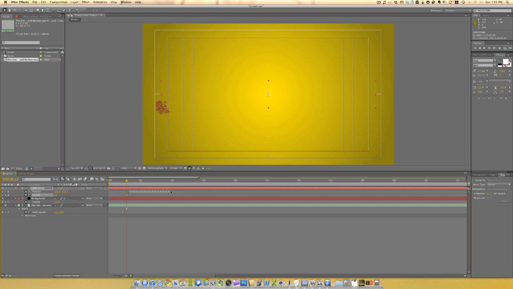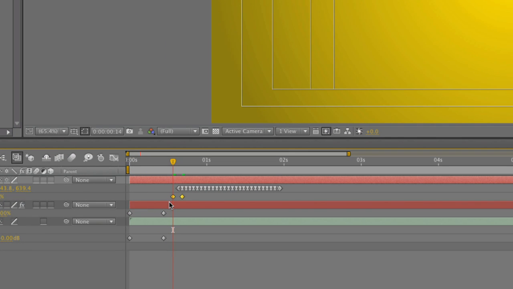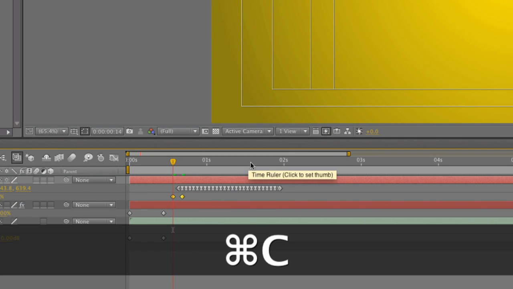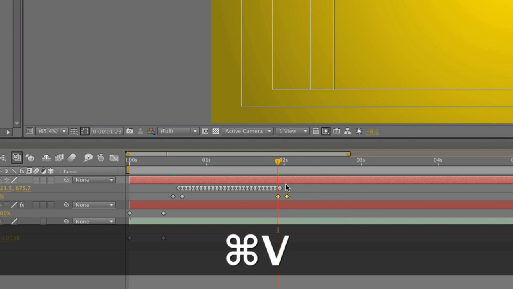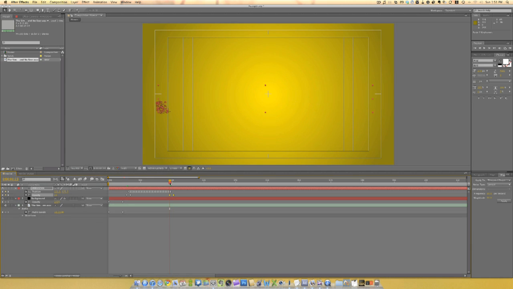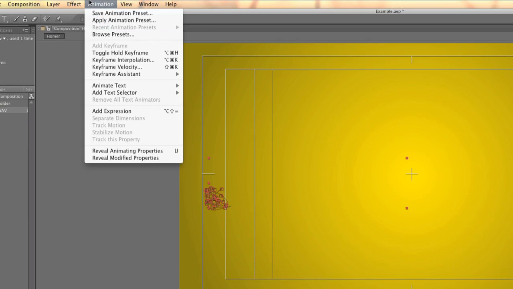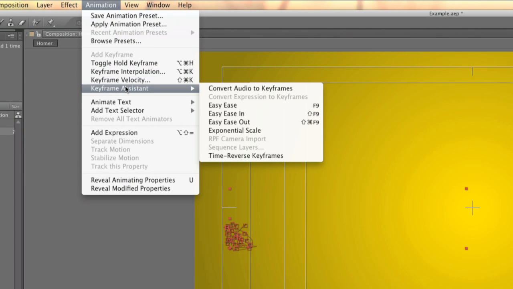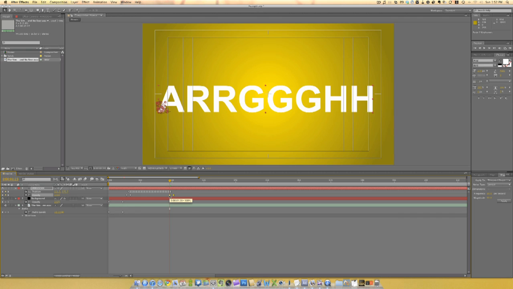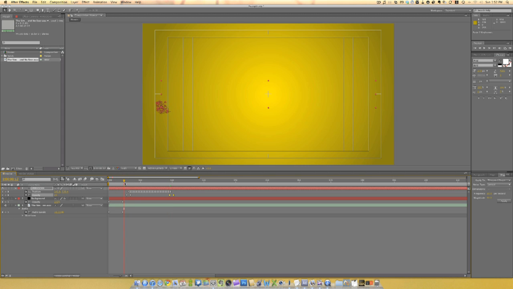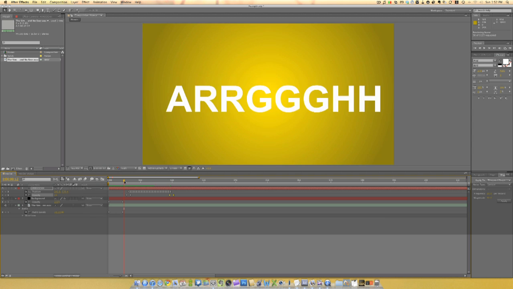Now I want to fade out after it's finished vibrating, so I'll select both these keyframes, copy them, Command or Control C depending on your platform, and paste them. Except they're around the wrong way. So what I need to do is go up to the animation menu at the top here, go to keyframe assistant and time reverse keyframes, and that will just switch them around. So now instead of going from invisible to visible, it's now going from visible to invisible to create a fade out. So let's have a look at that. And I hit the wrong button there. Let's try again.